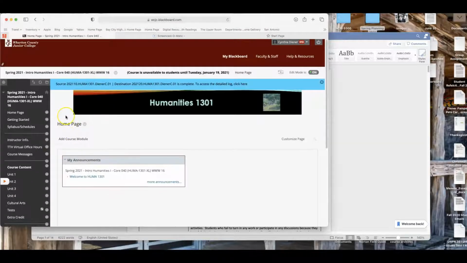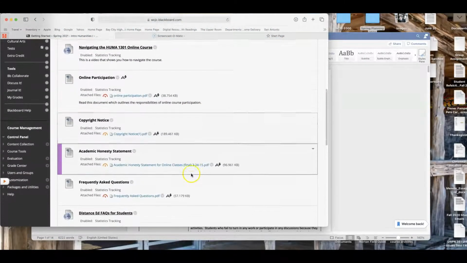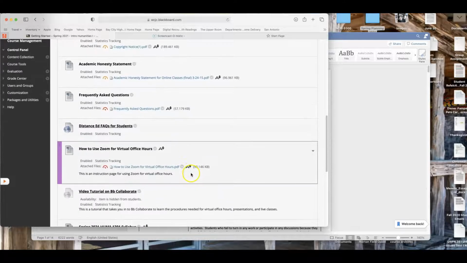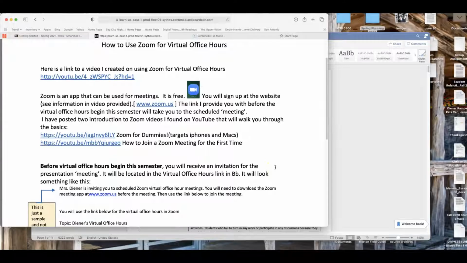All right, first of all, this is our homepage, and you will notice on the left navigation bar the Tuesday, Thursday virtual office hours. So we're going to come back to that in a second. Also, in your getting started module, you have a document, how to use Zoom for virtual office hours, okay?